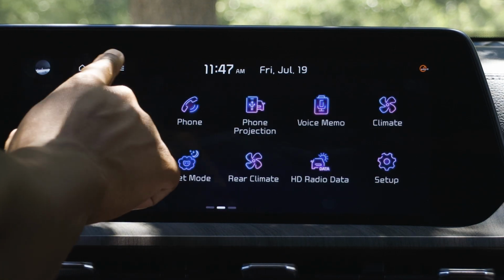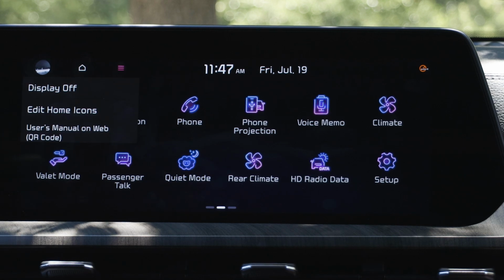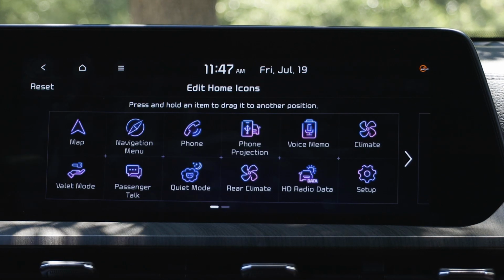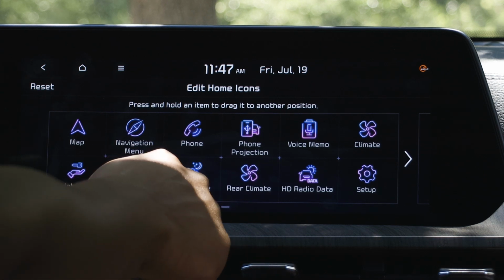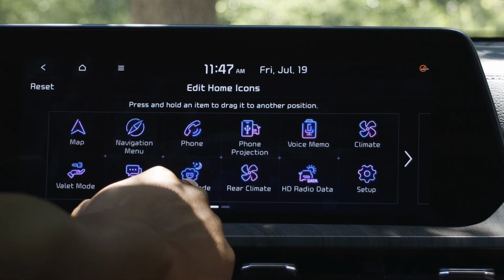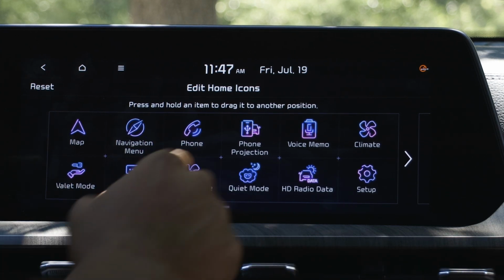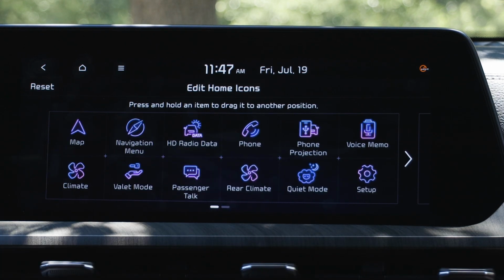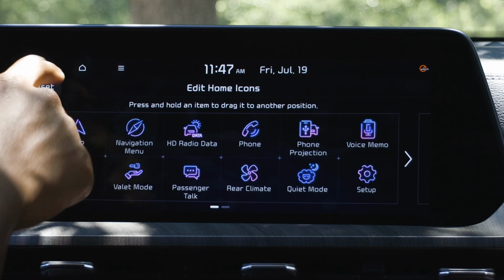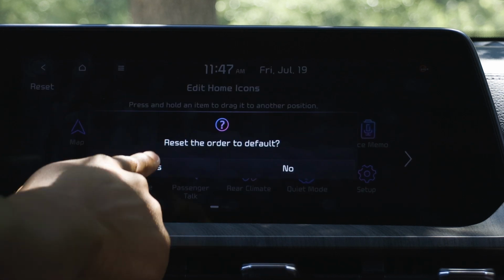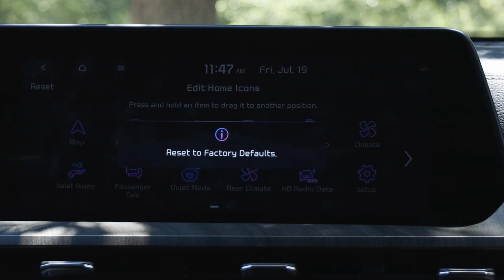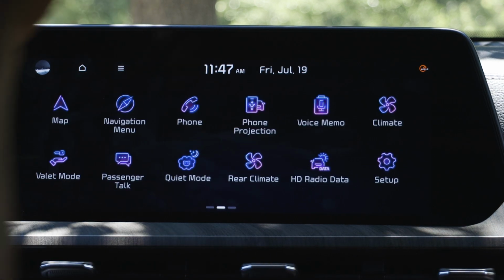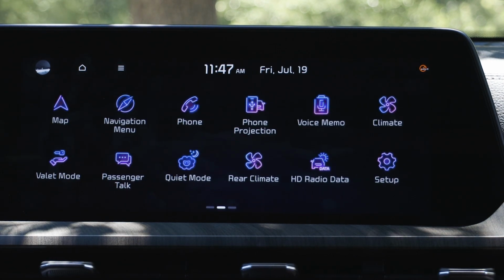If you ever want to change the order of the home icons, you can hit the 3 lines at the top left of the screen. If you want to reset them, go ahead and tap the reset button. And that's all for the main screen.